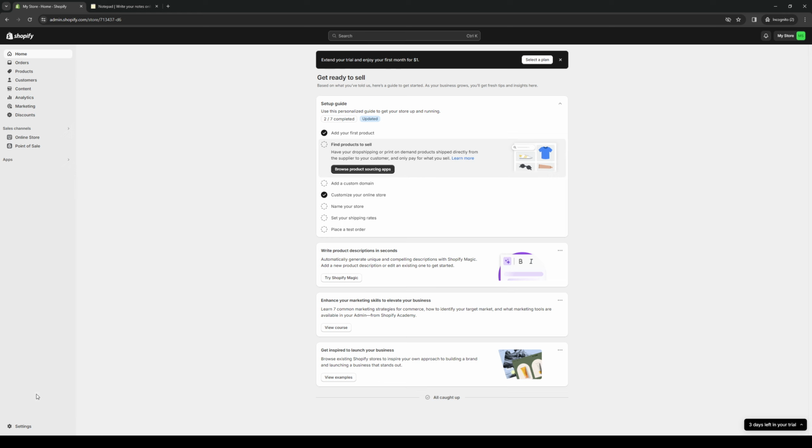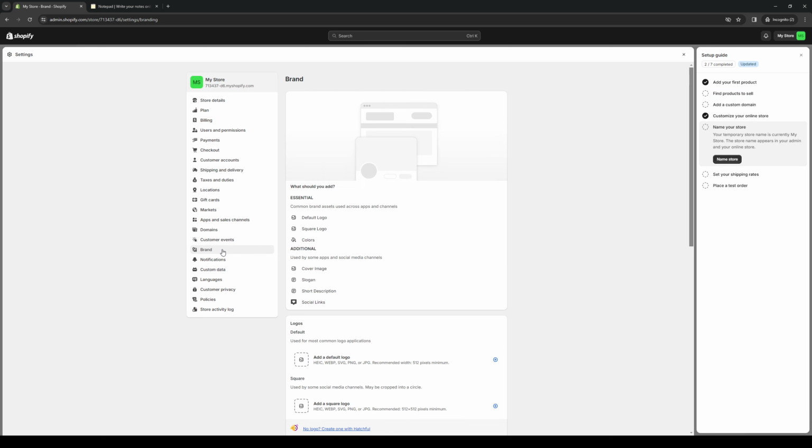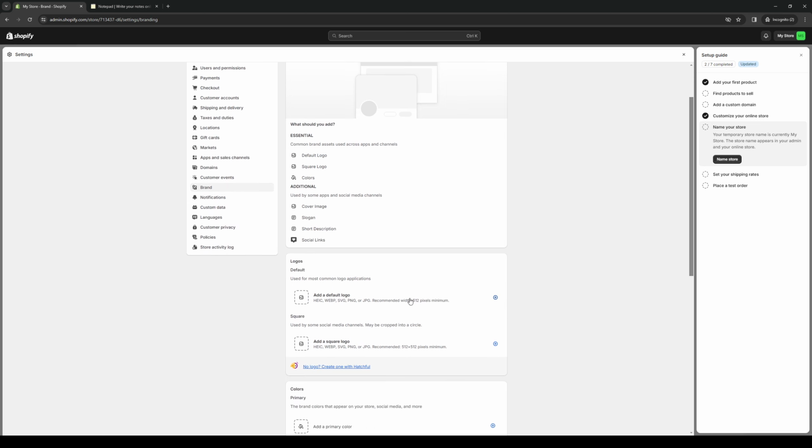And to do so, you want to click on settings, like so. And from here, you guys would want to select brand. It can be found between customer events and notifications. So from here, we're going to click on brand, and then we're going to upload a PNG file, or actually any of these formats will do. It can be SVG, JPEG, WebP. It doesn't really matter.